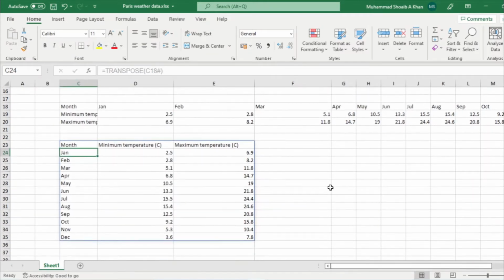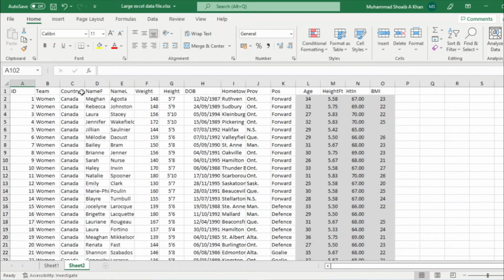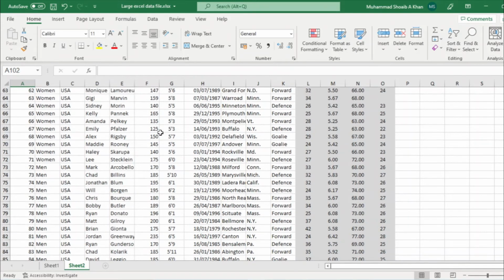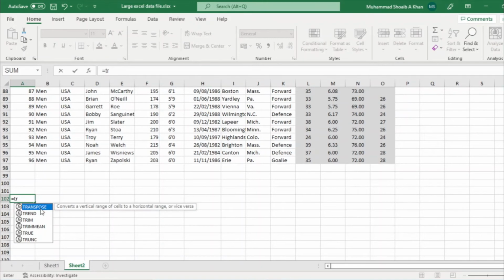So what if we have a big data file and we want to convert them? So let's say we have this file, it's a big file, so we want to convert these columns into rows. So I will just follow the same procedure. Let's say we write equals TRANSPOSE.